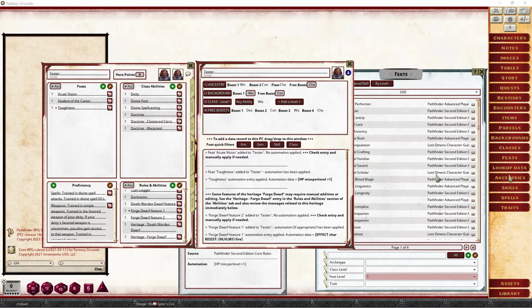So when you add a record that has some automation with it, it's going to add it down here for things related to your ancestry and background. It's going to add things here for things related to your class, and then feats will be added here. Notice when we added the toughness feat, because automation has been applied, it's put a little plus to the left there, and that means that this is a modifier that has been applied. So if we remove that feat, it's going to reverse that modifier.